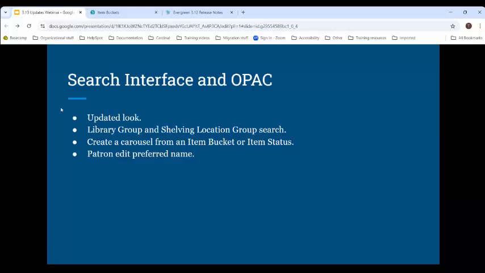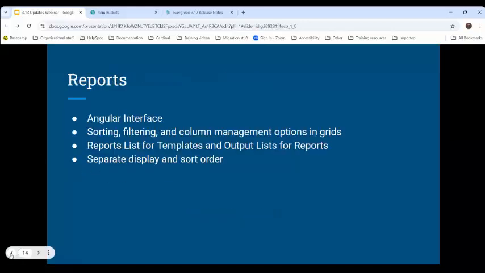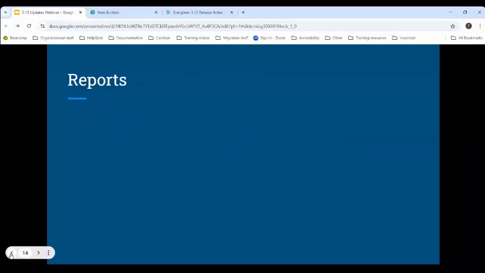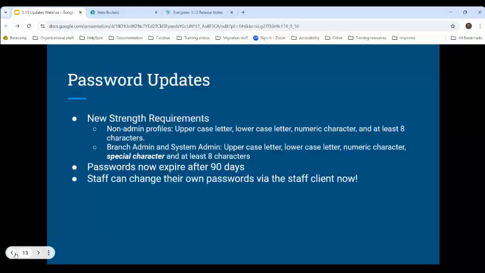So that is kind of the end of the standard upgrade stuff, but we're going to go back and talk about the password project. So the password updates, the biggest change that's coming is that passwords now expire after 90 days.